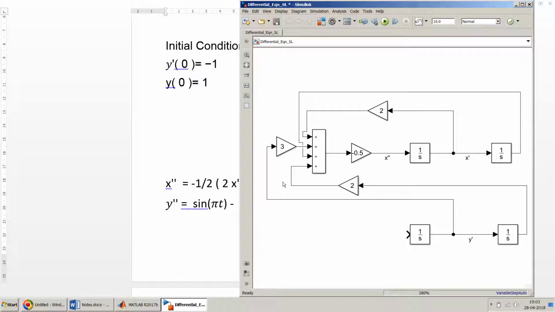Yes, so my first equation is done here. So this is my X double dot. This is before, of course, X double dot, and this is my X. I can just name it also X. Yes. Okay, and this is my Y. So my X and Y is ready now. Now let's do this second equation.